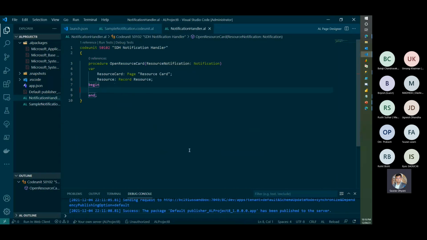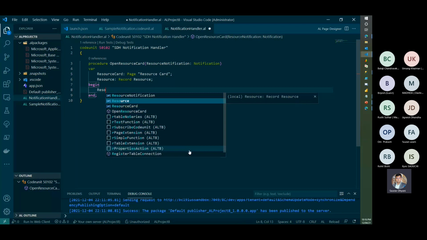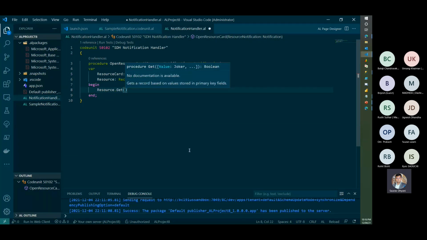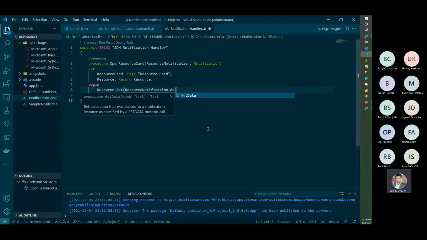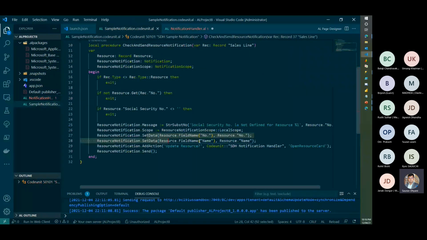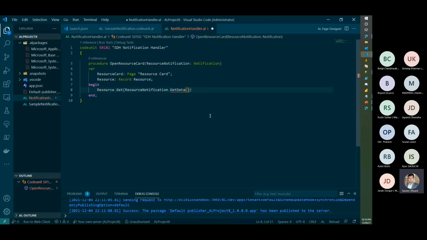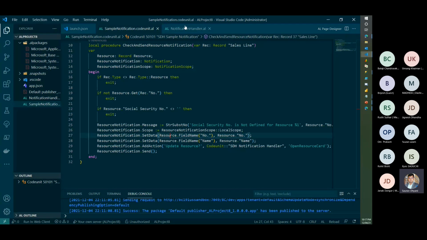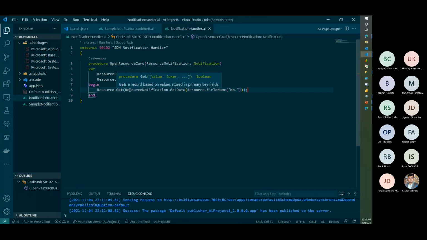So I can actually say that my resource table get the resource. Now which resource I need to get is defined based on this notification dot get data, and the name of the parameter should be the same, and I have used the field caption which will not change. So I can actually use the same thing here to link it here. This will return the resource number which is set on this notification, and then I can use that set data to get the data here. Stop me if it is getting confusing.